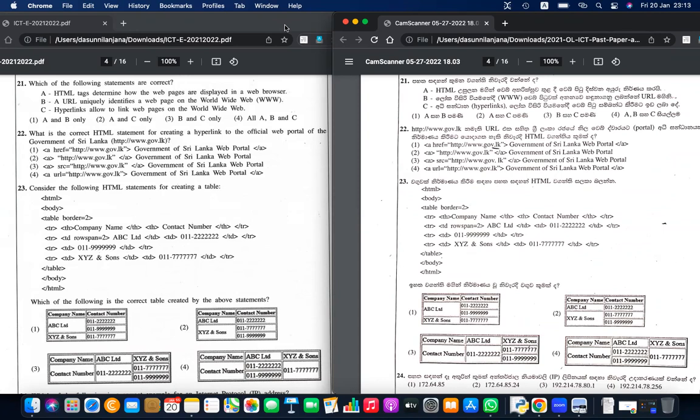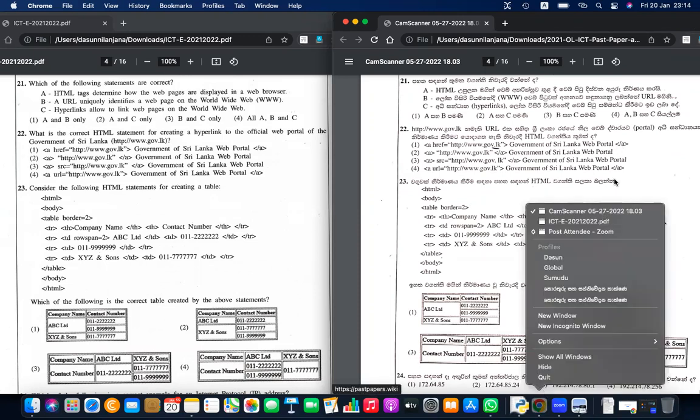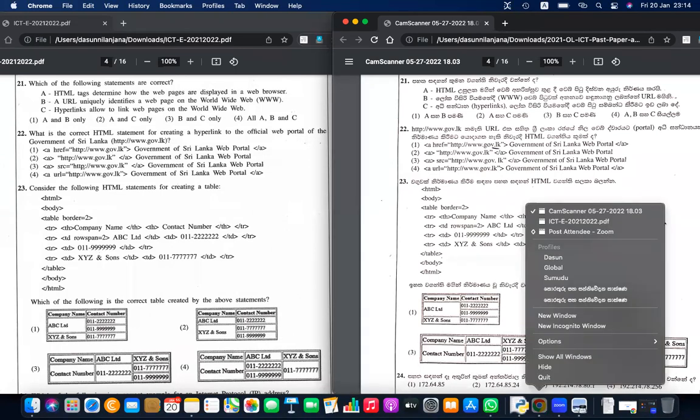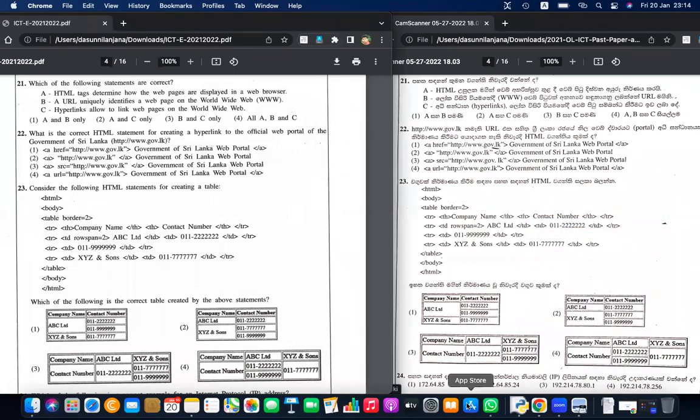HTTPS is the secure version of the web, that is encrypted, while HTTP is plain text. When it is HTTP, any person can read it. Let me show. When it is HTTP, any bugger can read that. Okay, let's go to Google Chrome.